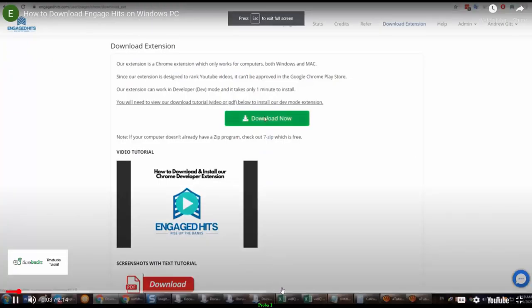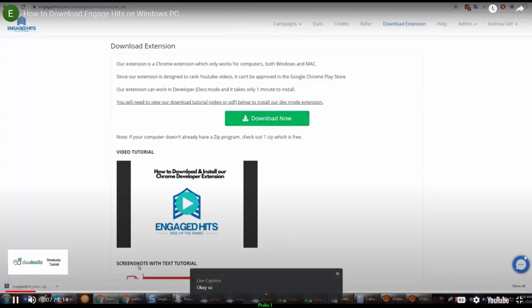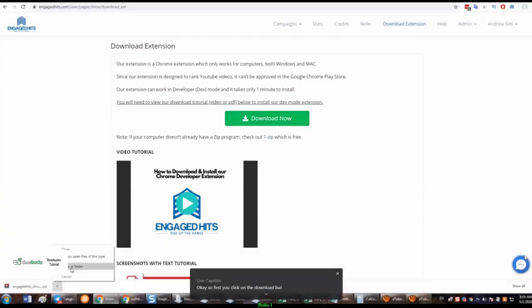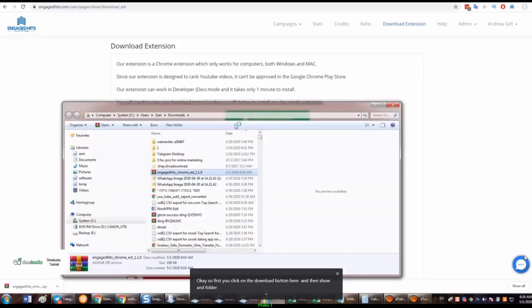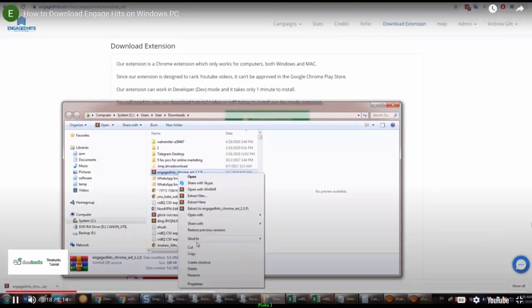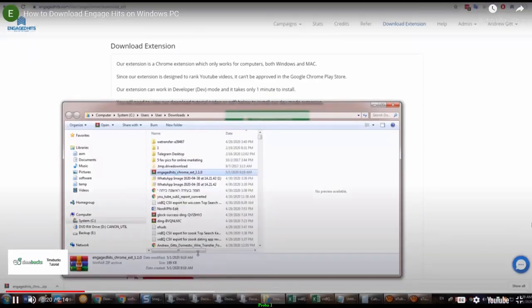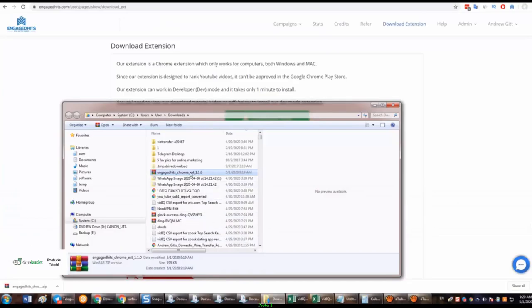Okay, so first you click on the download button here. Okay, then you want to click here and then show in folder. Okay, then what you want to do is right click and then copy. And then you just want to put this into a folder that's easy to find.